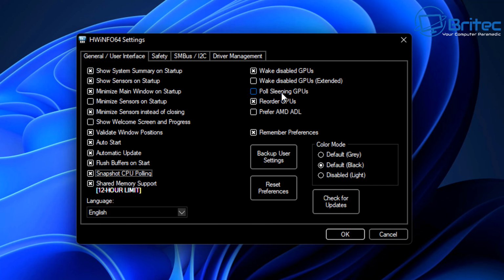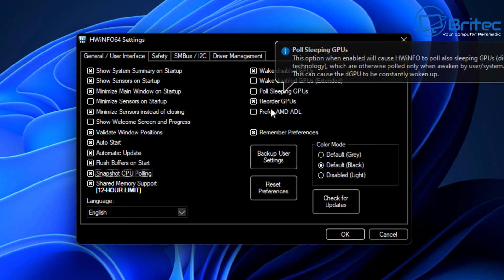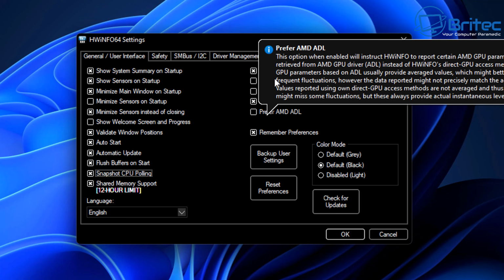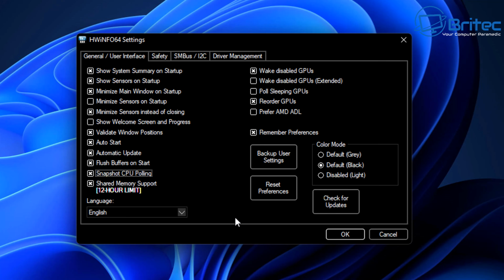So now I've got these all checked. I'm just going to have a little look here at some other settings. And once you're happy with these, we can then click on OK here. Make sure you're using the latest version of HWiNFO and not an outdated version because it might not work correctly. And you can always check for updates down there on the bottom right.